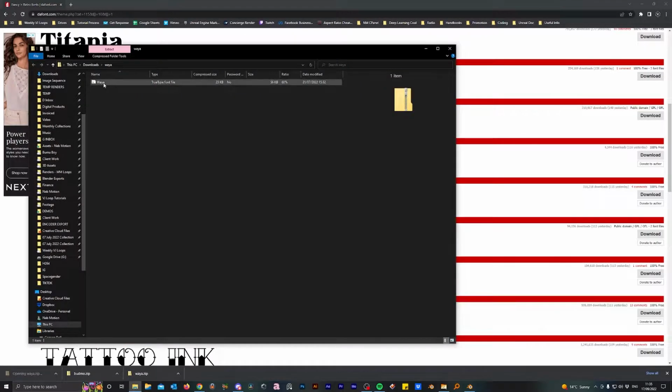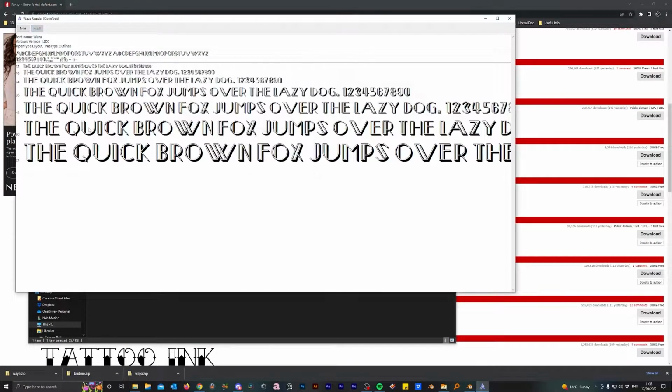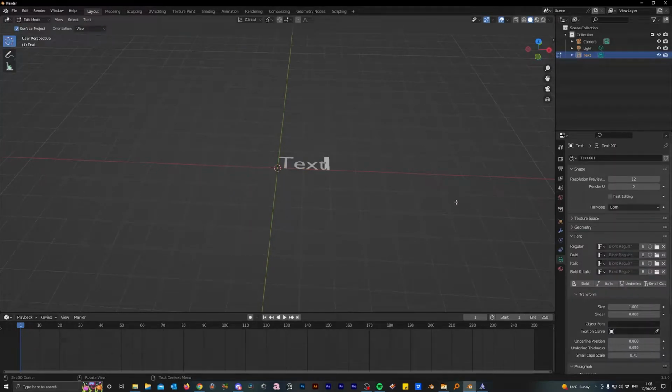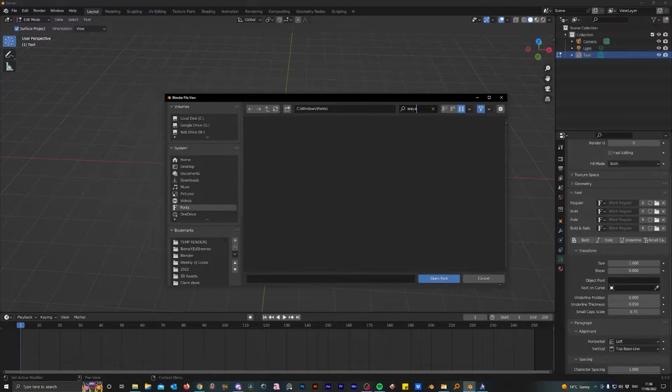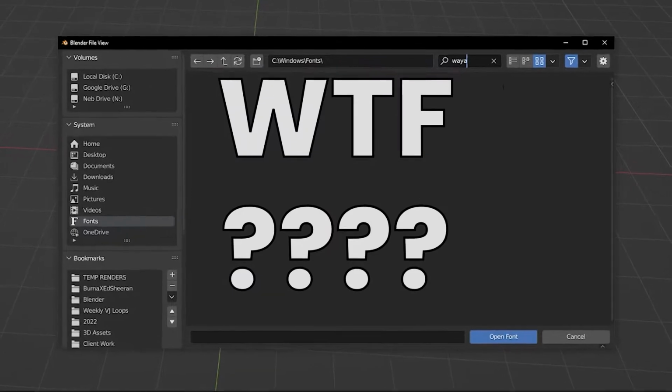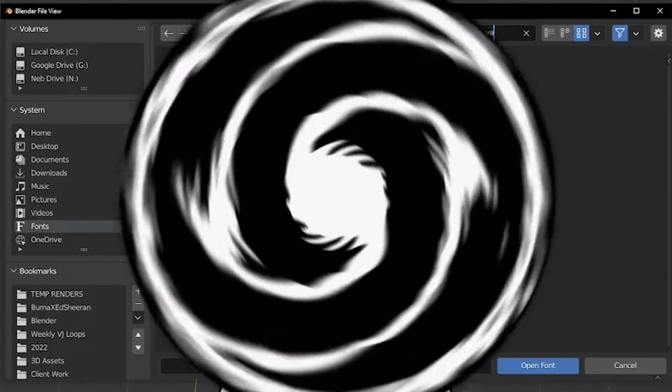So you've downloaded the fancy new font that you want to use in Blender, but you're running into this issue where you can't actually find it in Blender. Today I'm going to show you how to correctly install your fonts so that they show up within Blender.